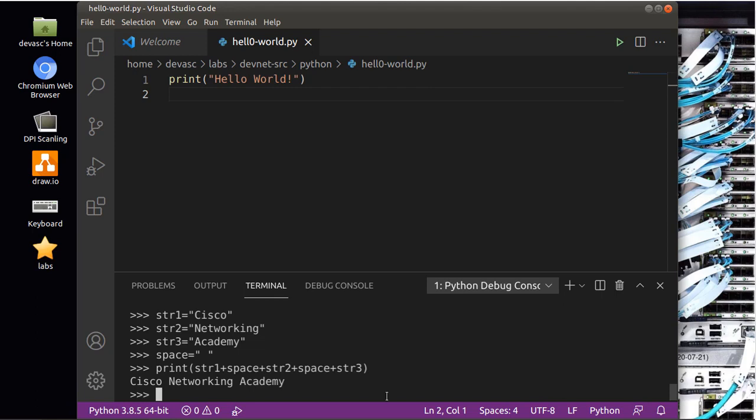Another, I think easier in this case for sure, way to do this without having to have the space variable, is to do print str1, comma, str2, comma, str3, and our end parentheses, hit enter, and we'll get the same result. So now we look at typecasting.